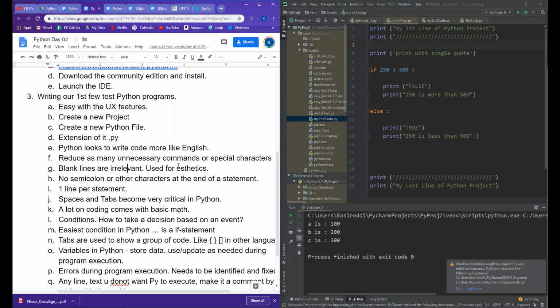So blank lines are used for aesthetics so that we know what is for what. No semicolons or other characters, one line per statement. That is what it does. One line per statement. So we're not trying to, as in Java or other code, add more that way. Spaces and tabs become very critical. And this is very important, team. Don't forget this. This spacing of a line is not a problem.